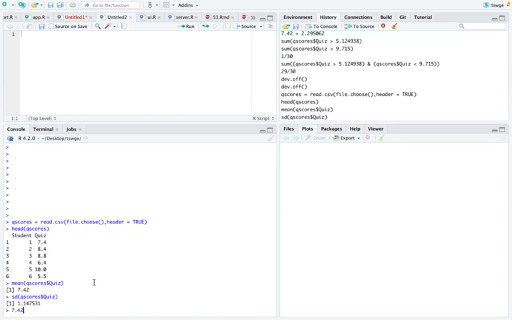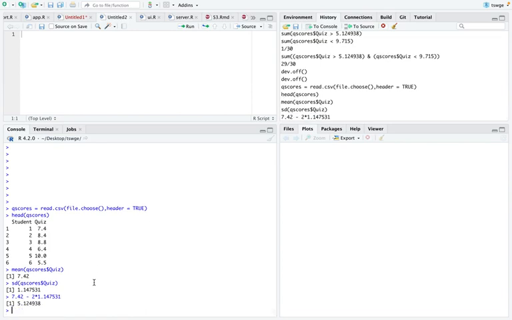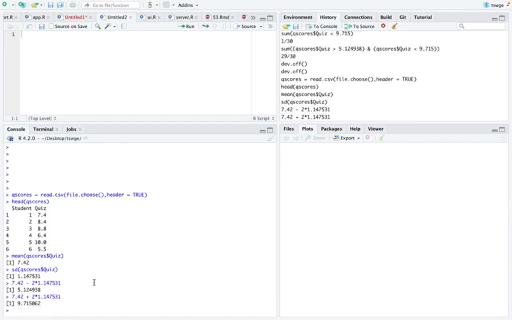So 7.42 minus, just being approximate here, 2 times, for a normal distribution, that would be about 1.96, but that's pretty close to 2. So 2 times 1.147531. Sometimes it's nice just to type some stuff in. So you do that, I get about 5.12, and I can just hit the up arrow, right? I just hit the up arrow and get this back, and do plus that time, and that'll give me about 9.715062.